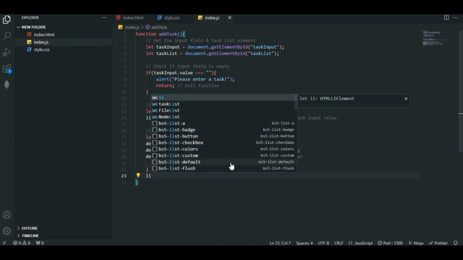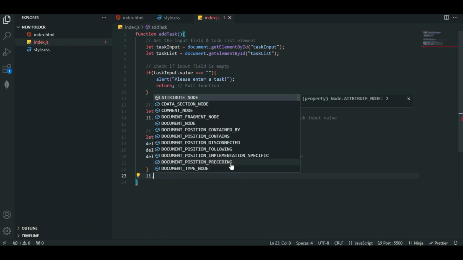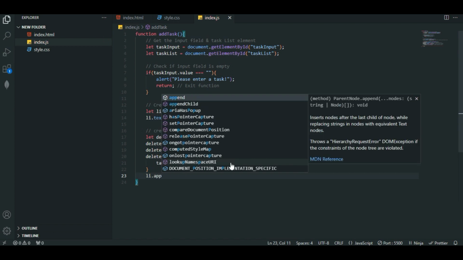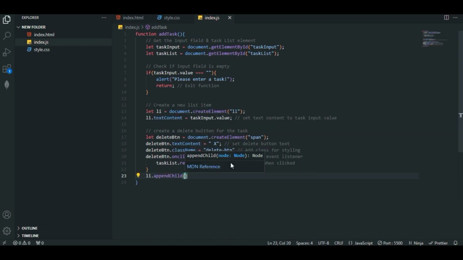Next, what we'll be doing, we'll append the delete button to the task item. So how we can do that? Just make use of Li appendChild of delete button. So what is this? We are appending delete button to task item.